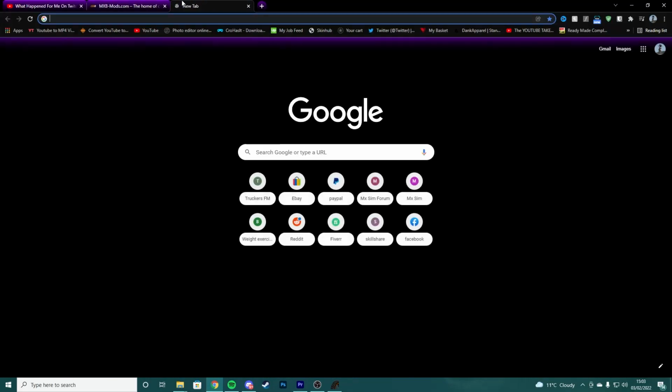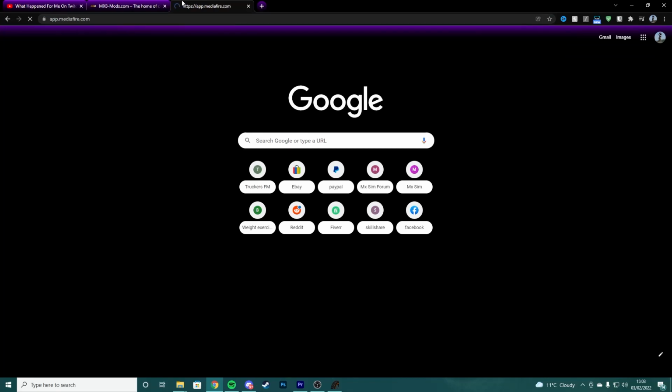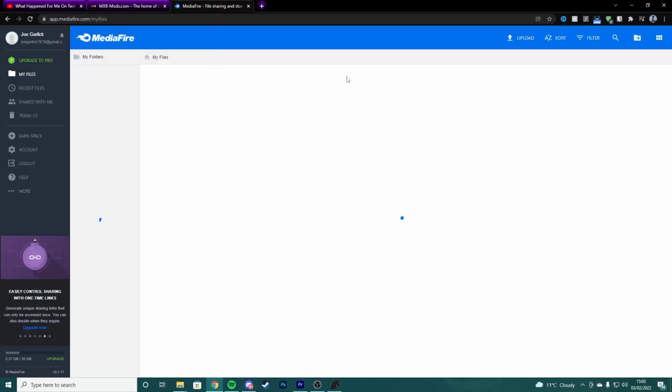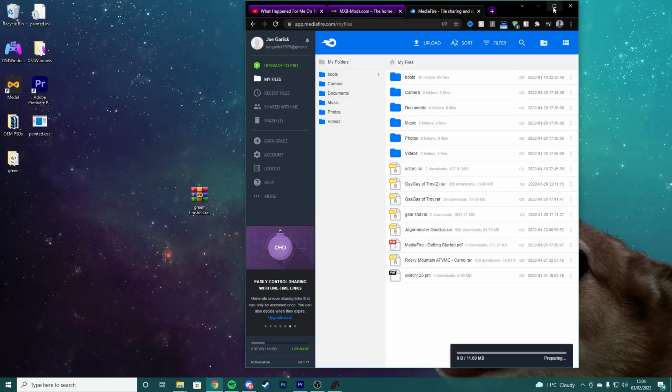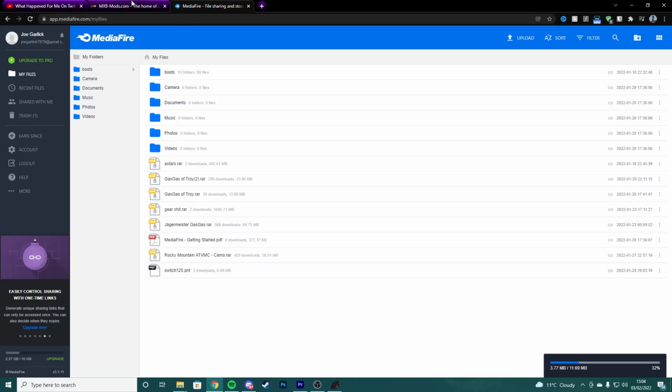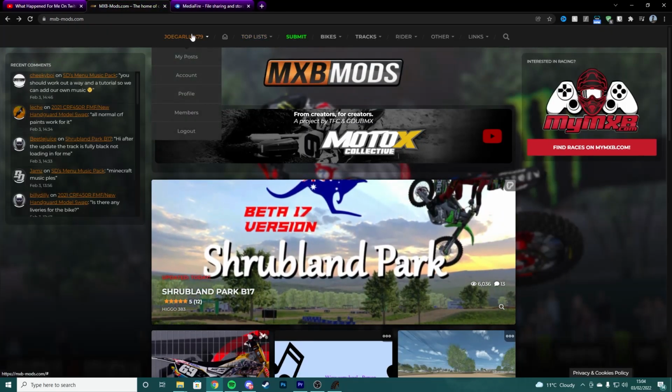Ignore this, I probably shouldn't have added that in, to be honest, but then here's the paint. Then we want to go on here. In my case, I like to upload things to Mediafire. Just drag your .raw folder into there and let it upload. And then whilst that's uploading, we go to the MX Bikes Mods website, and then from here it's simple.